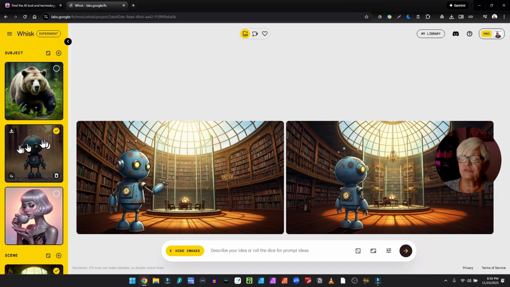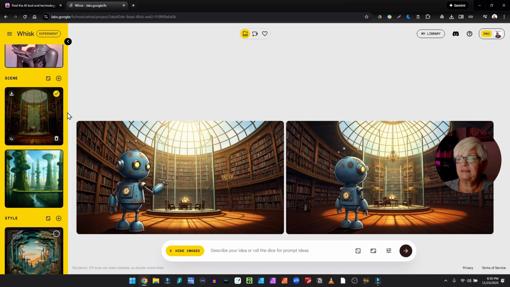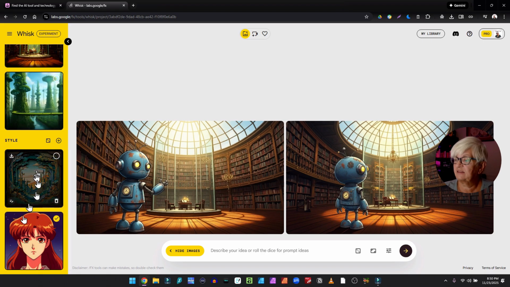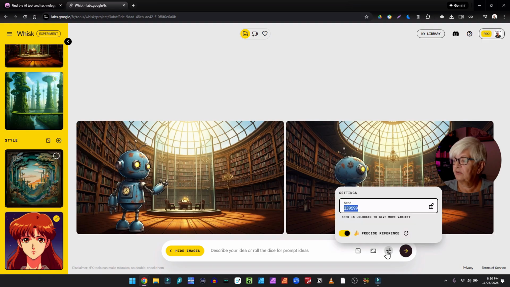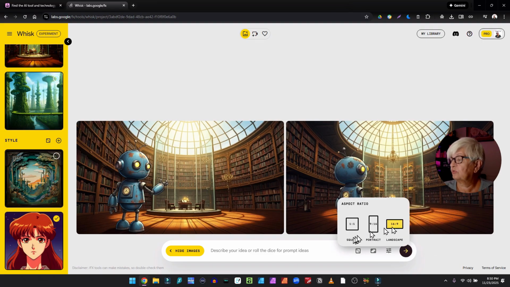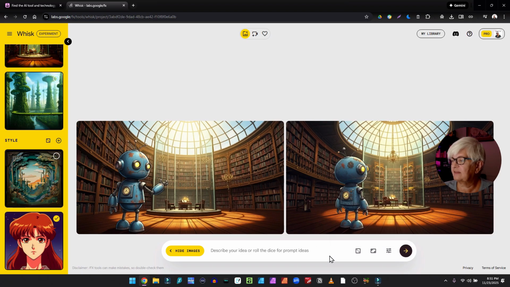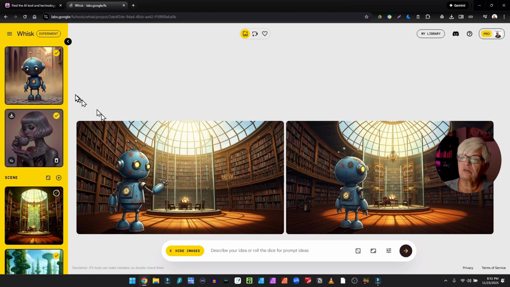There is our subject, the little robot, and we have our scene, this library scene, and we have the style. I don't think it really imported the style here. And as you see, I got 2 images. You can choose your format. So we can do 1 by 1, 9 by 16, or 16 by 9. Let's try a 9 by 16 this time and switch style and maybe switch object.